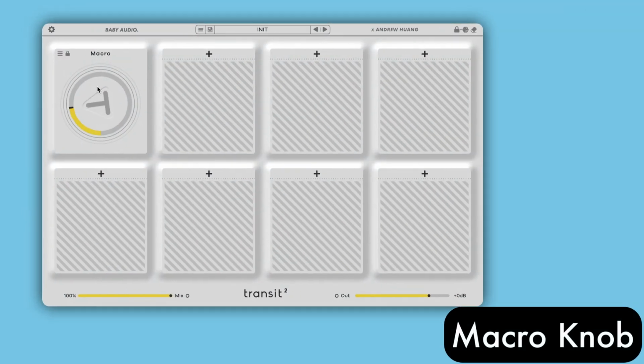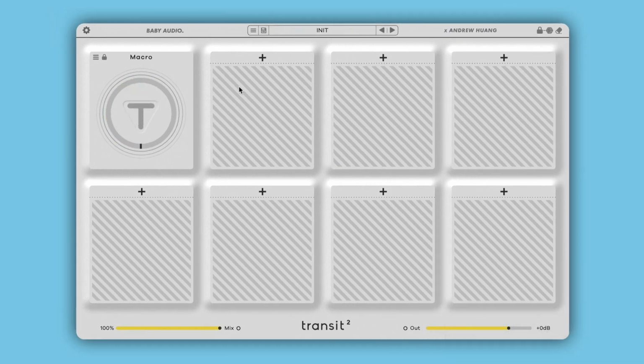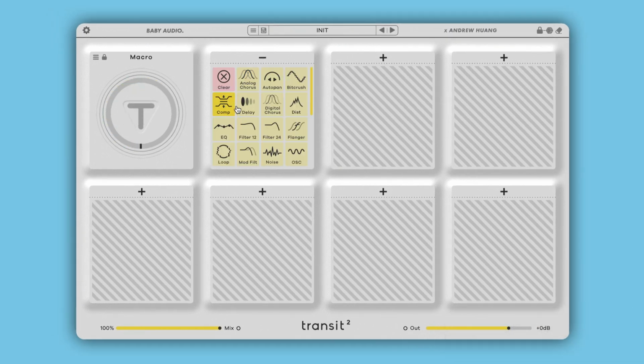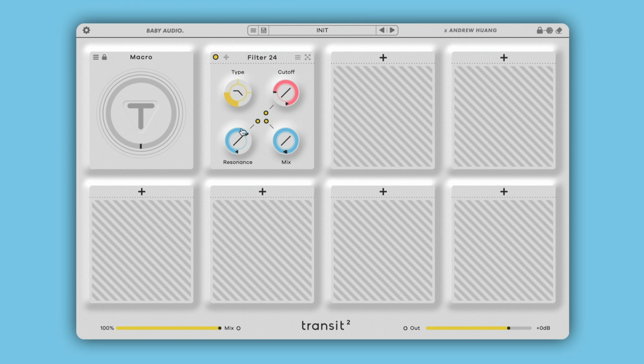So the macro knob is probably the most recognizable motion source from Transit 1, and it's really good for creating big risers and fallers and animating things like a drum bus or even your whole mix. In this case, I'm going to use the macro knob to control a high pass filter, which I've selected over here, and it's going to control the mix level, some resonance, and the filter cutoff. And we're going to have it sweep from low to high, taking this drum loop all the way out of the mix, so that as I raise it up, it eventually kills all the sound.